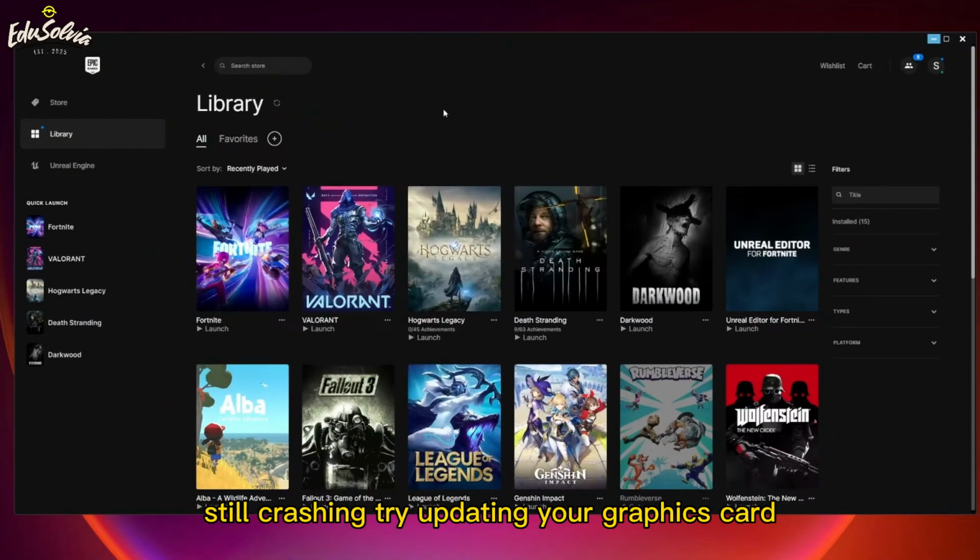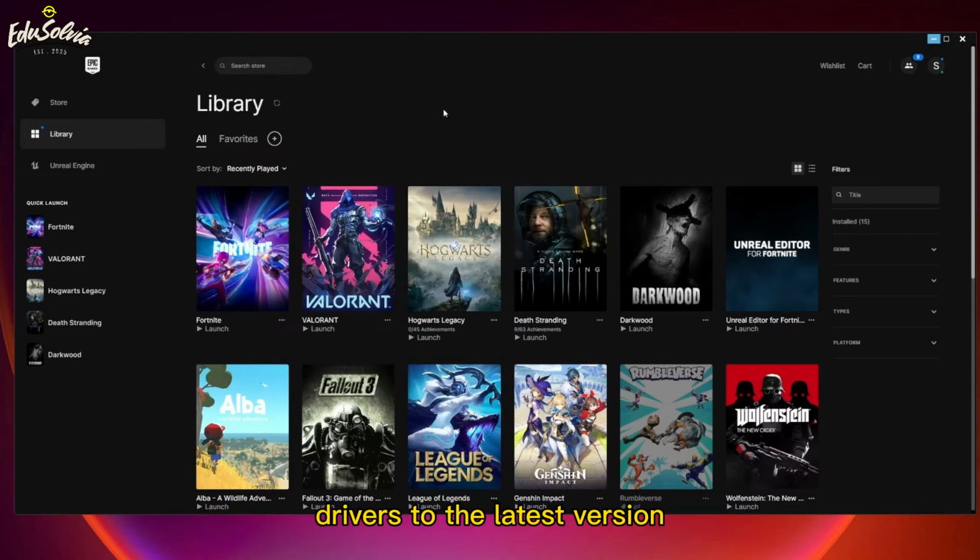Still crashing? Try updating your graphics card drivers to the latest version, and if all else fails, uninstall Fortnite and reinstall it completely. That's it.